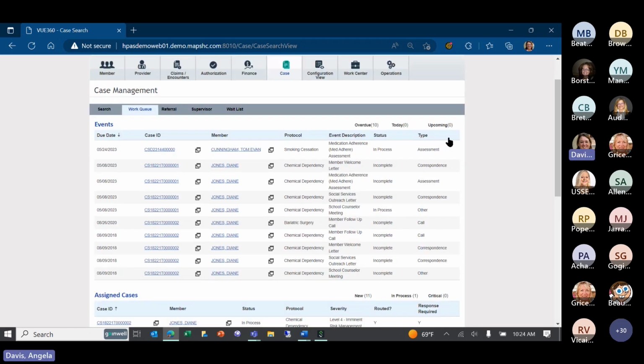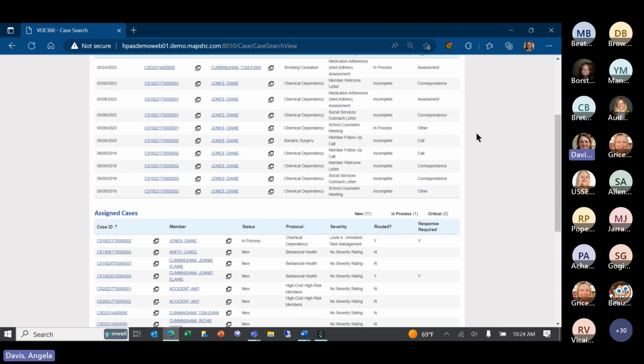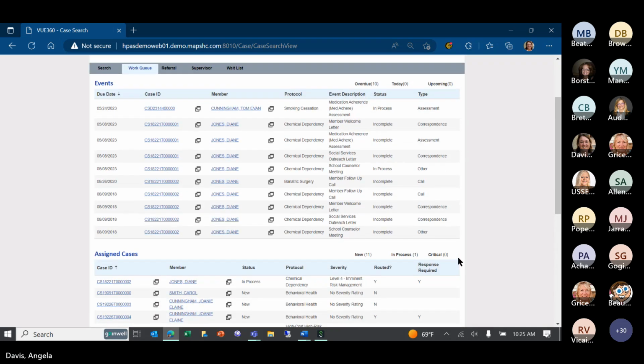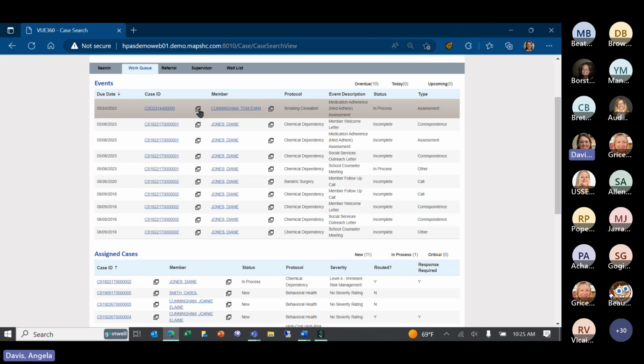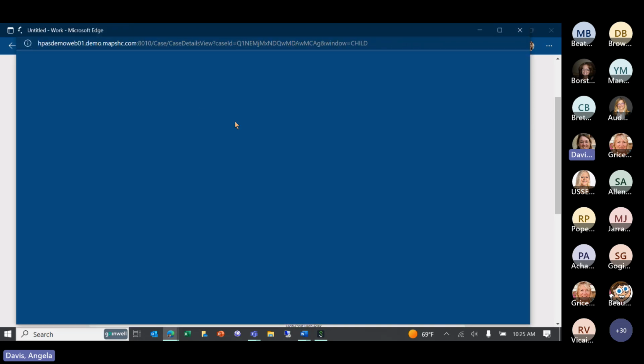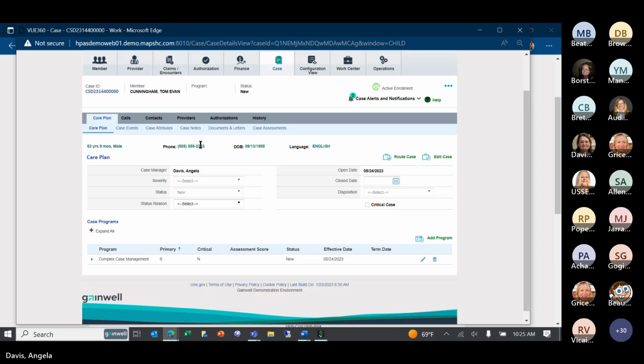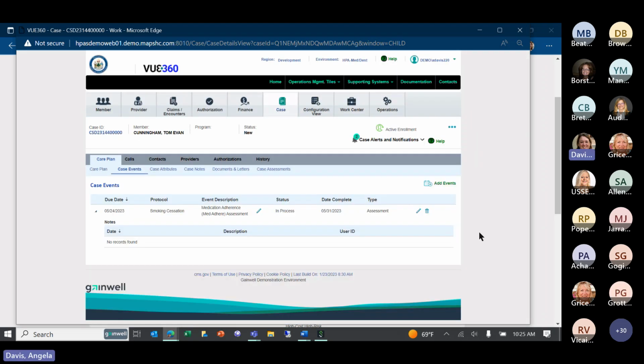Okay, so moving off the search bar, we're going to move into the work queue where you can see events here, assigned cases, assigned case referrals, and then routed cases. So this is for my work case view. If we want to open a case to see events, grab the pop out here, move into case events, and see what's awaiting here.